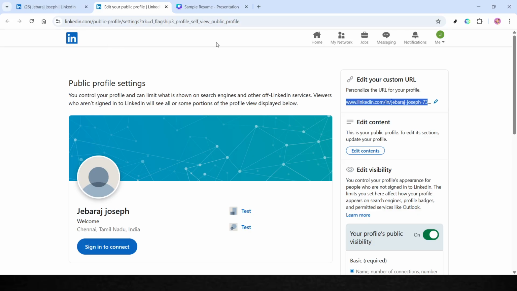Now that your custom LinkedIn URL is ready, it's time to incorporate it into your resume and cover letter. Open the document where you store or edit your resume, and seek out the area where you would like to include your LinkedIn link. A common choice is near your contact information, as this section often houses vital personal details.